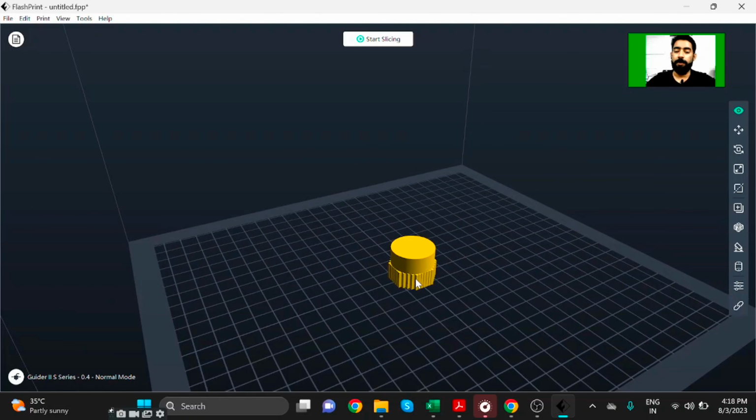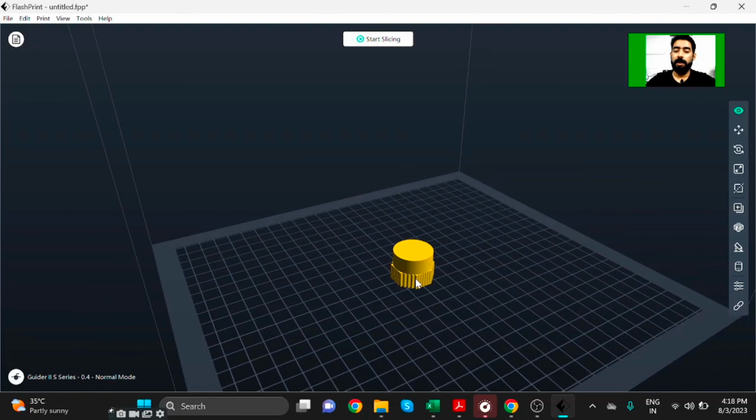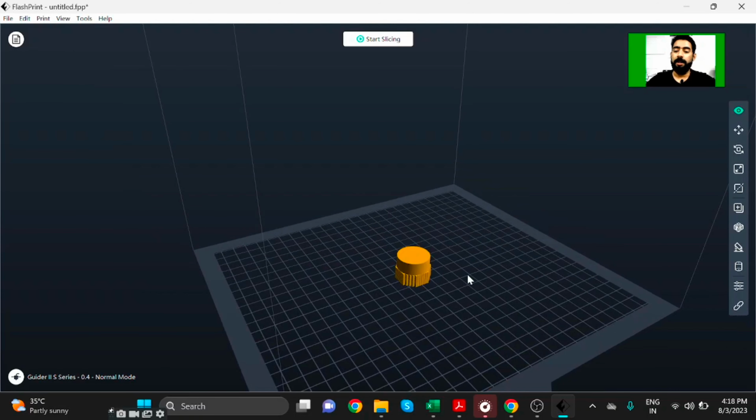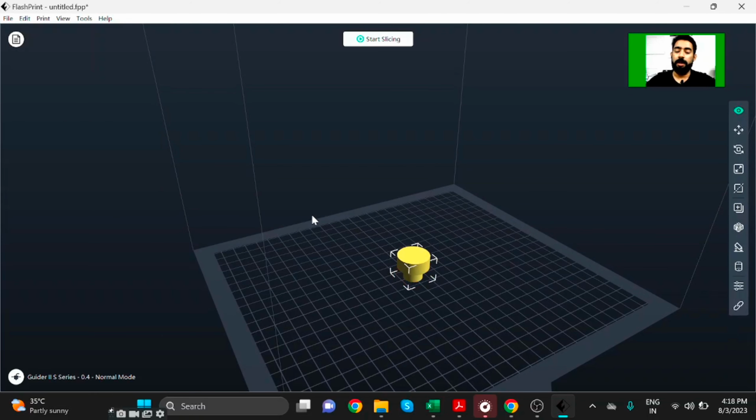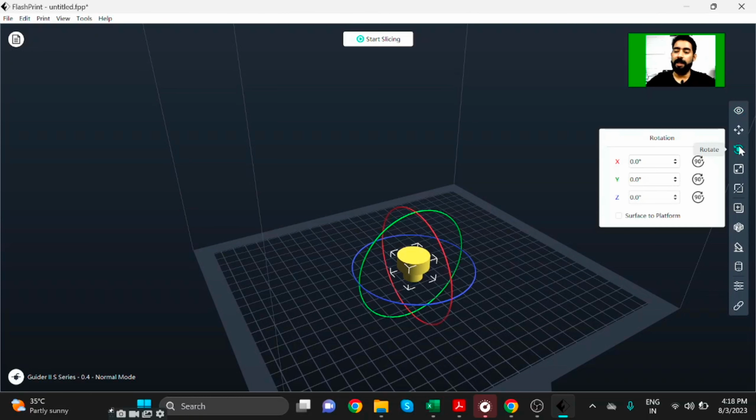So for this purpose, we should always try to orient the part in such a direction that either the supports are not needed, or in case you still need some supports, then the part should be oriented in such a direction that the minimum number of supports are used. So I will see if I can make this part in any other rotation where the supports are not needed or a minimum number of supports are needed.